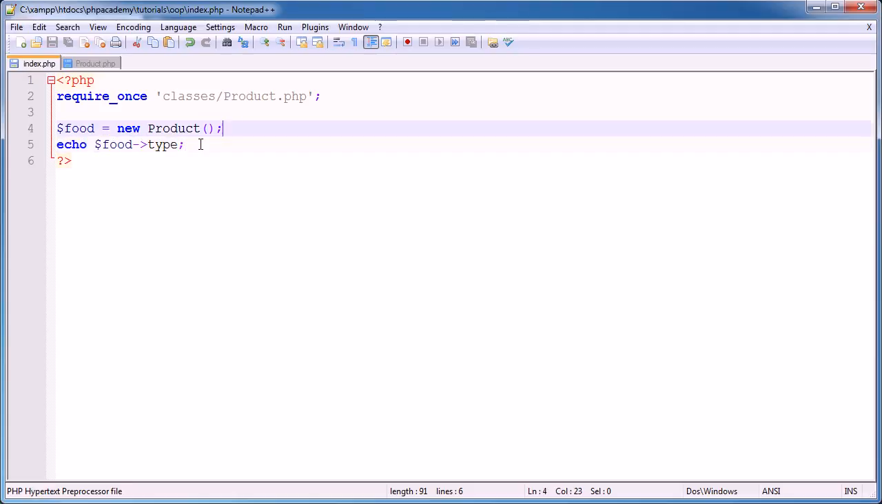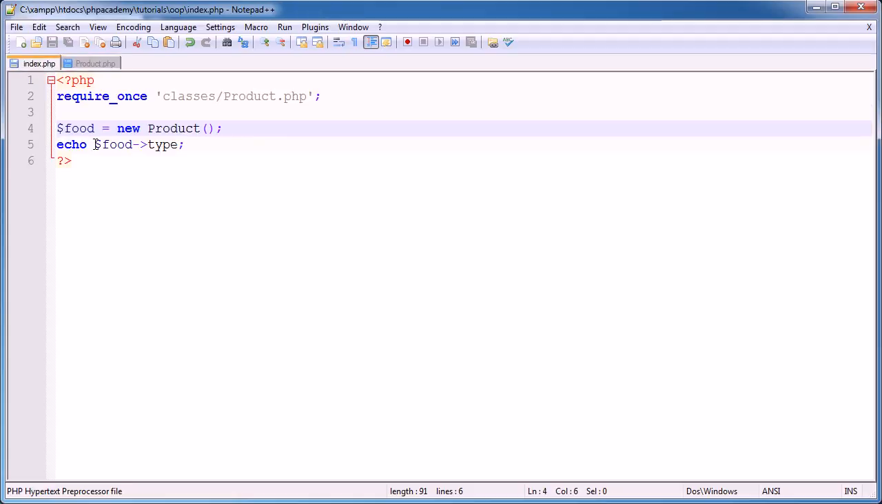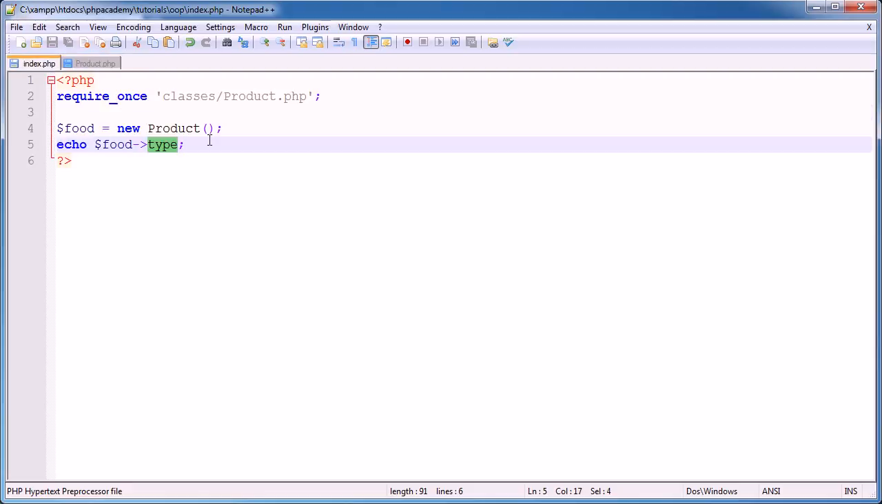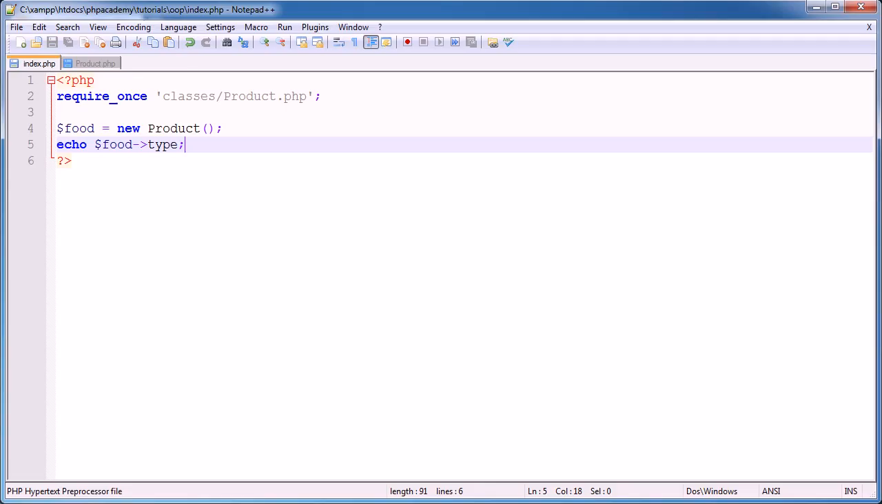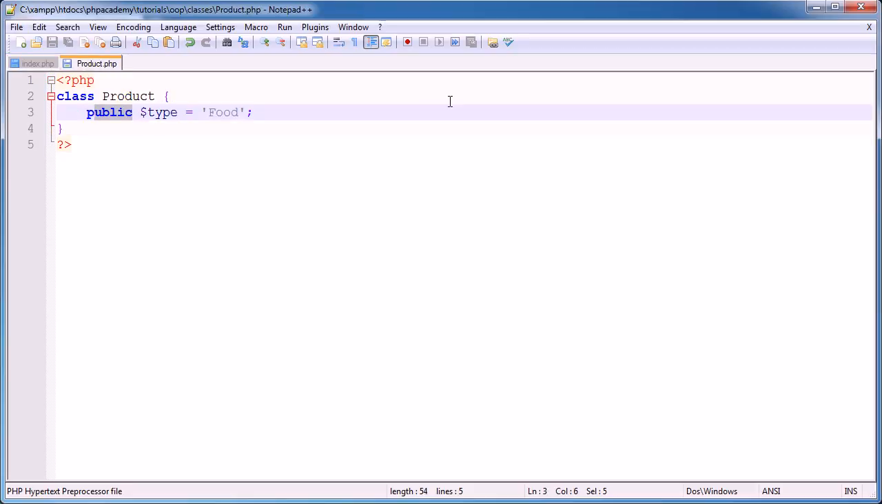So now what's going to happen is we create a new product. So food is now this class here, and we echo out type here within food. Okay, let's refresh, and you see we get food out here. So we've echoed out the type, and we're getting the result of food. Relatively straightforward. So we've looked at properties. That is essentially a property, and as I said, there are different visibility types for properties, called encapsulation, but we'll take a look at that in another video.